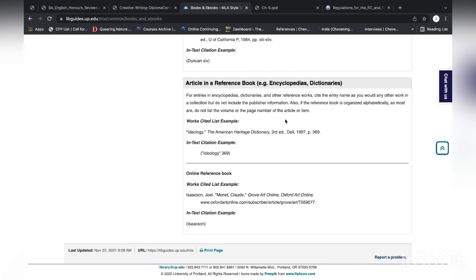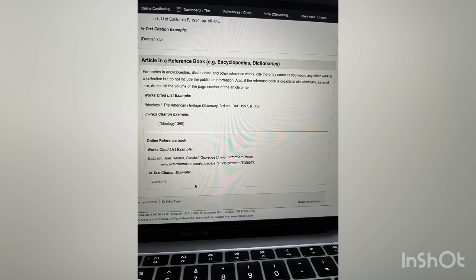So here is the dictionary. When it comes to a dictionary, you can see the word that you have looked up. You need not mention the page number here. If the reference book is organized alphabetically, as most are, do not list the volume or the page number. But if it is not organized alphabetically, you have to mention the page number.